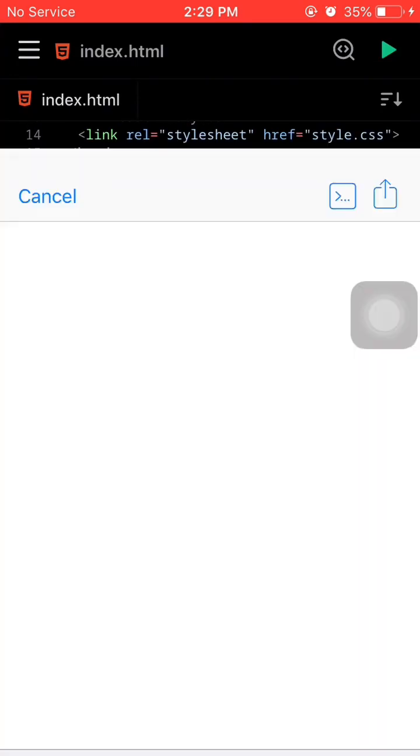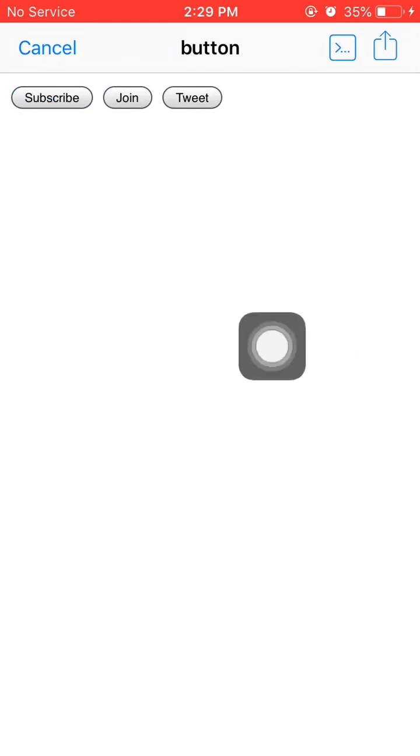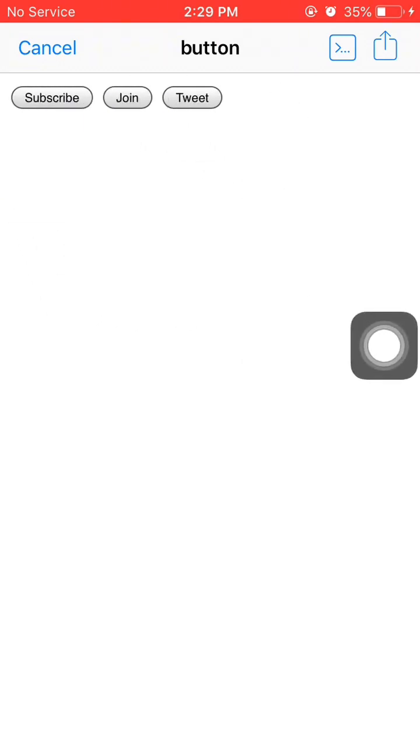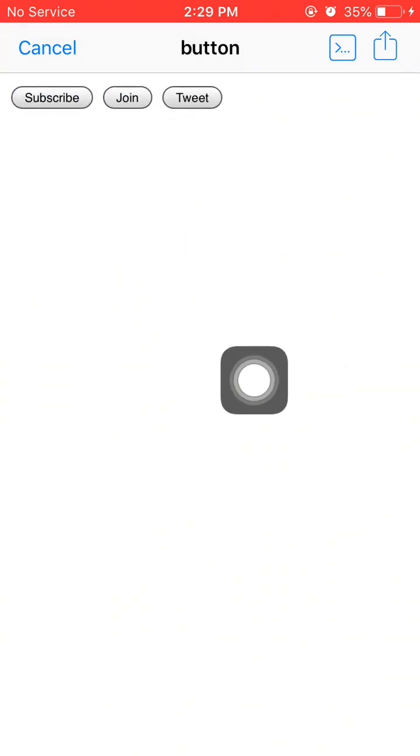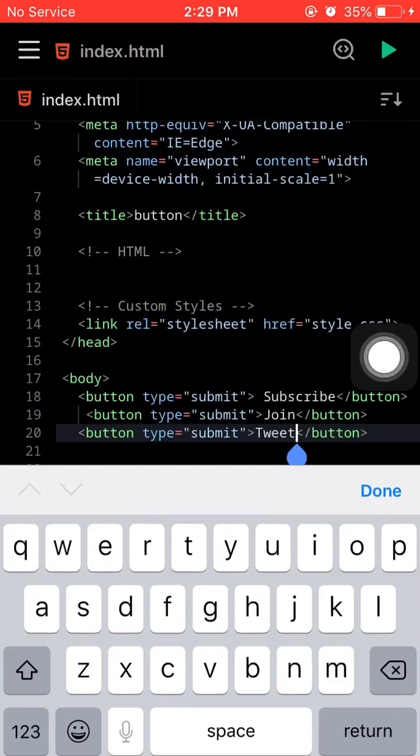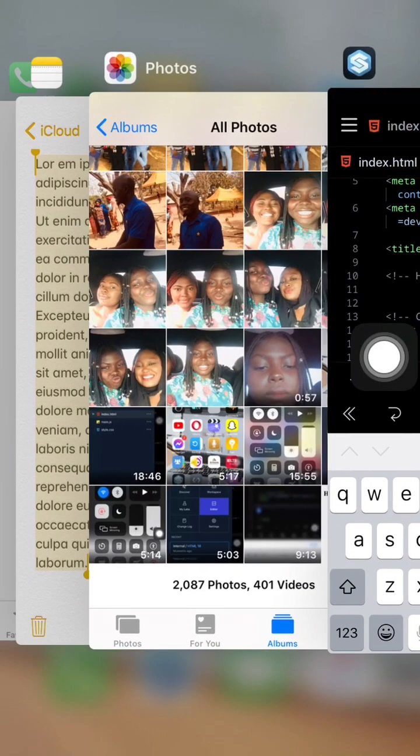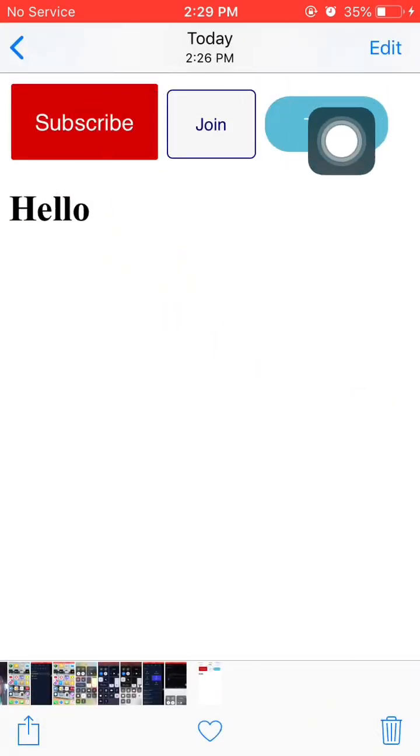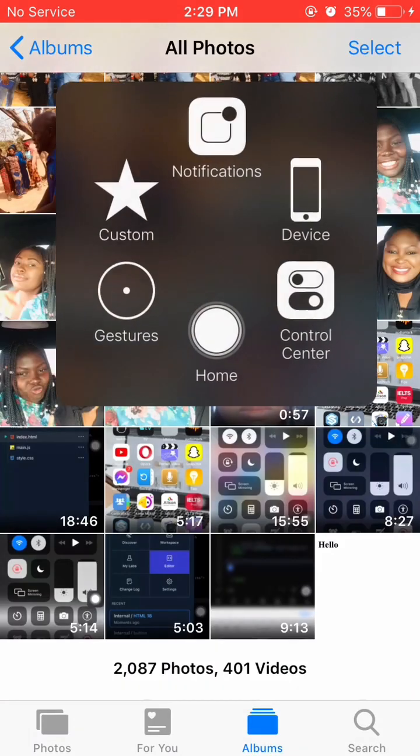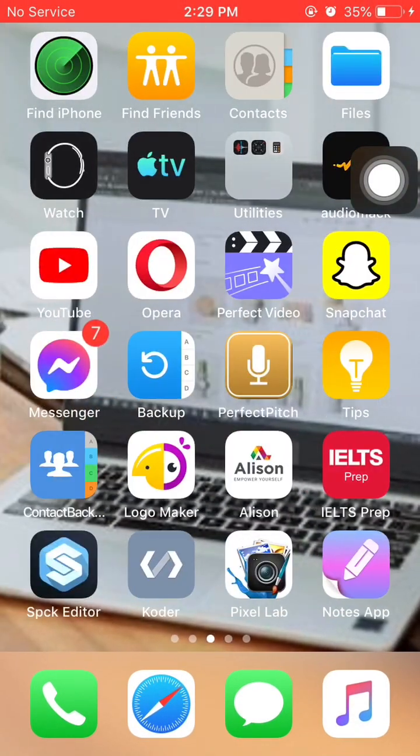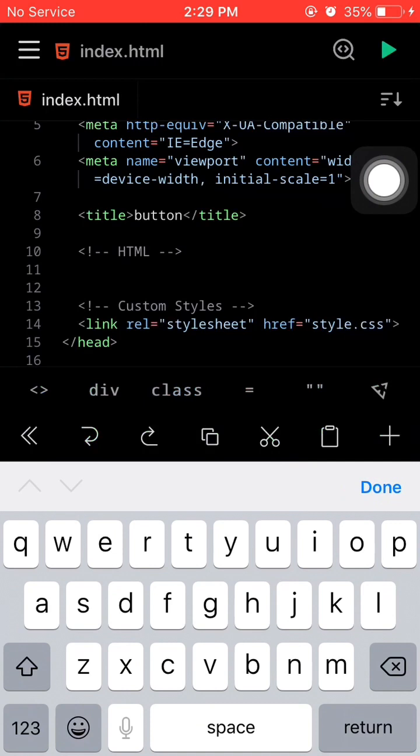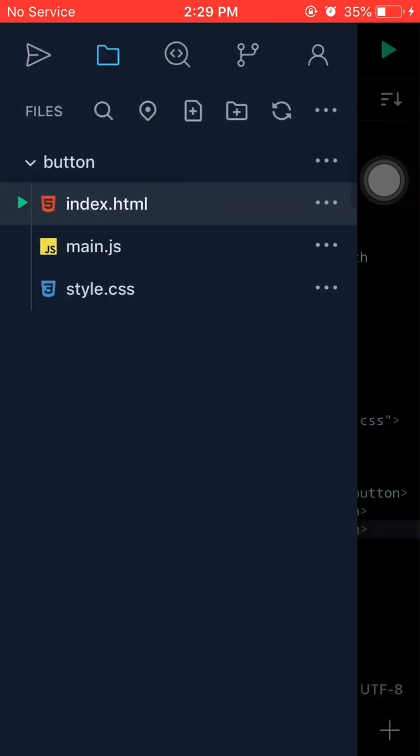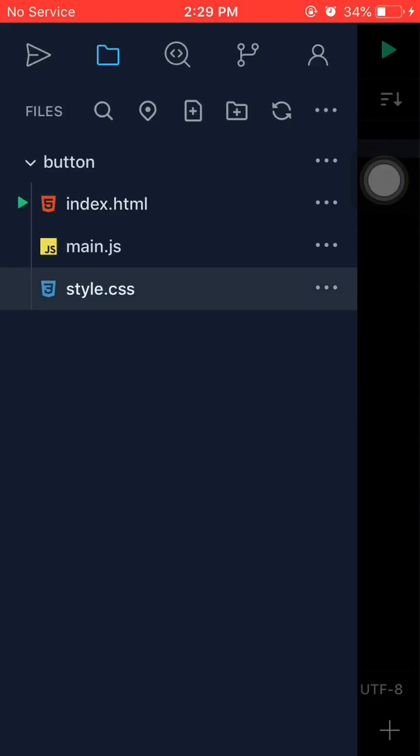If we run this, you see I have 3 different buttons here: subscribe, join, and tweet. But it's just looking like this. We have to style it to make it look like this. I'll be doing that in the CSS, so I'll come here to my CSS.